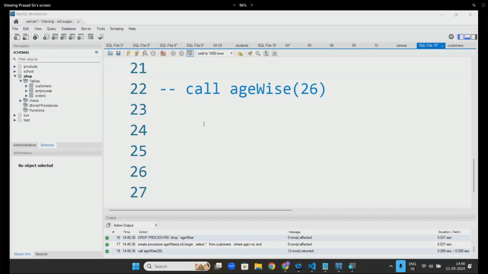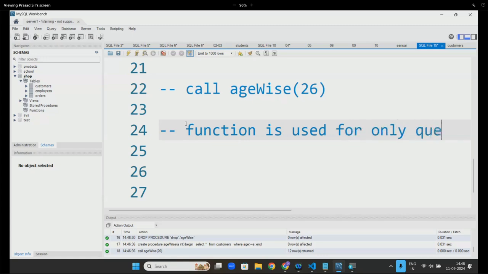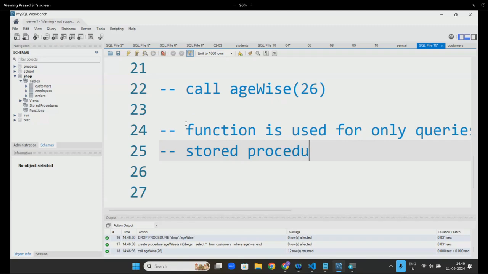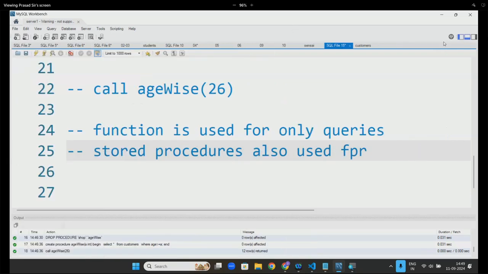Now next one, function. Sir, what is a function? Function and stored procedure are similar, right? Now there is a difference. Everyone see. A function is used for only queries. Stored procedures are also used for update, delete kind of things.